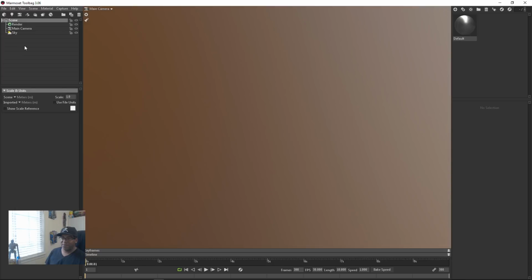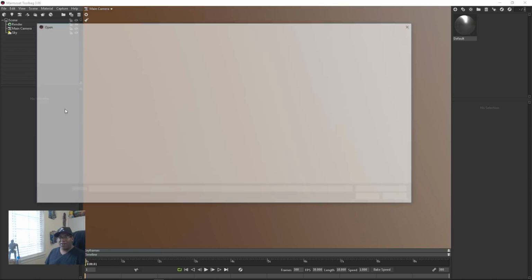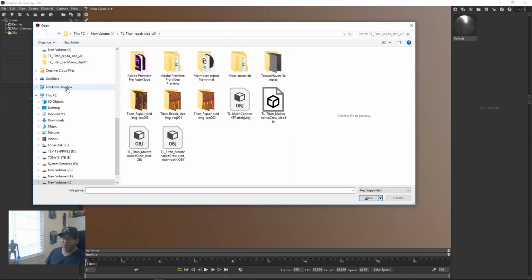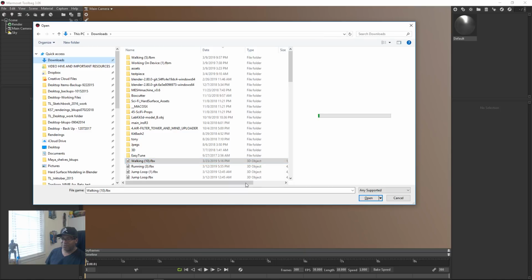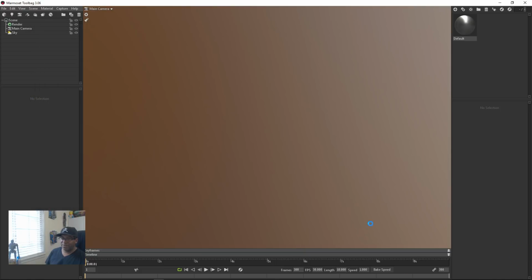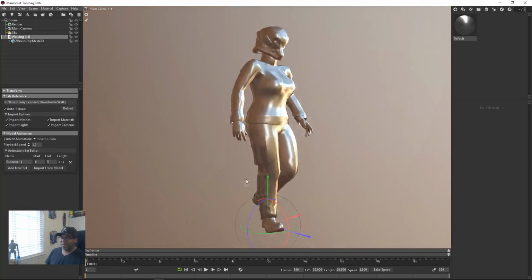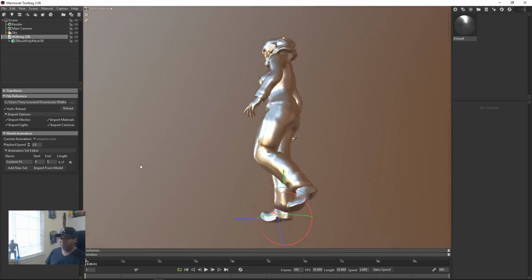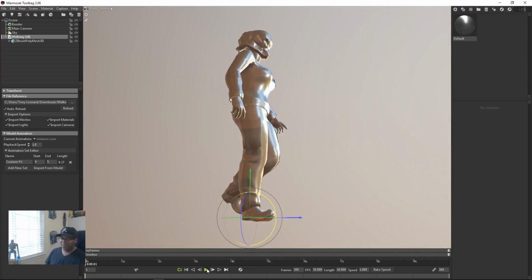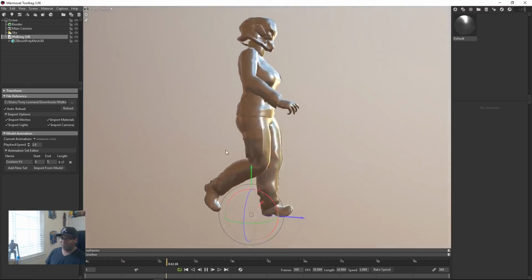So I'm going to stop this, hit pause, I'm going to say new, I'm not going to save that, and let's see, we will hit Control I and just import our FBX character from before. So I'm going to go into my downloads and just get the last walk cycle, and open it. I don't think I have maps for this yet, it's just a mesh demo. But if I hit play, you can see where she walks.